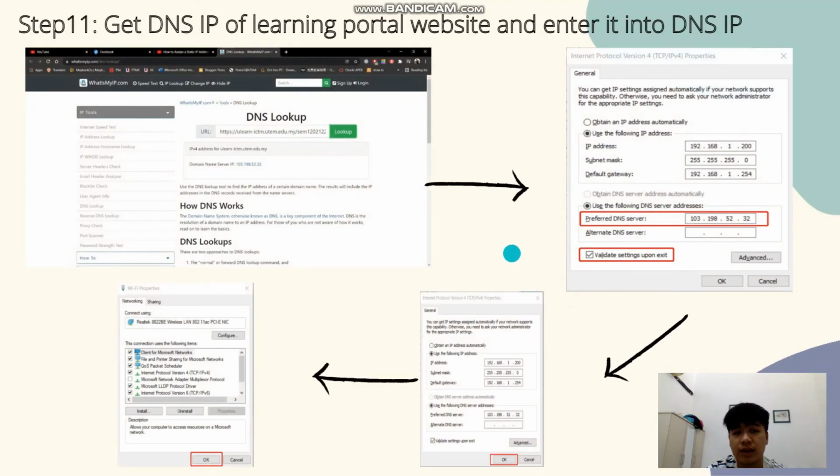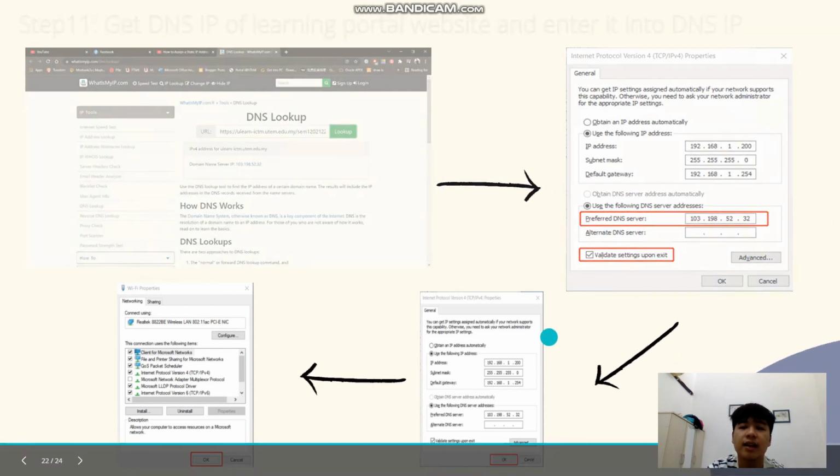Step 11, we will try to get the DNS IP from the learning portal website. Here we will take the ULN as our learning portal. You can see we use a DNS lookup website to find out its DNS server IP. After that, we will key in the DNS IP into the preferred DNS server. So you can see 103.198.52.32. After that, we click validate settings upon exit. Then we click OK, then the setting is done.